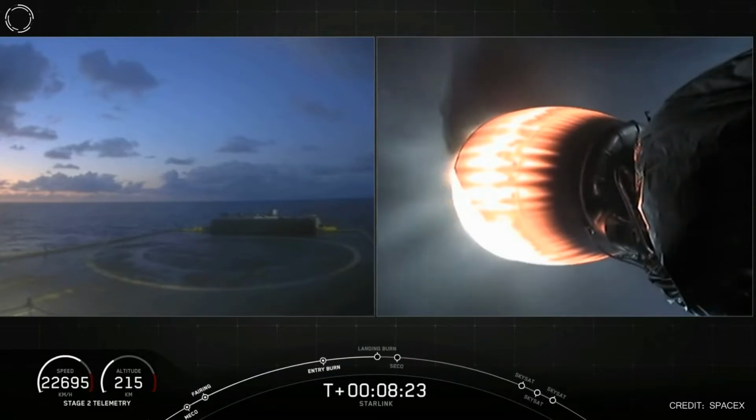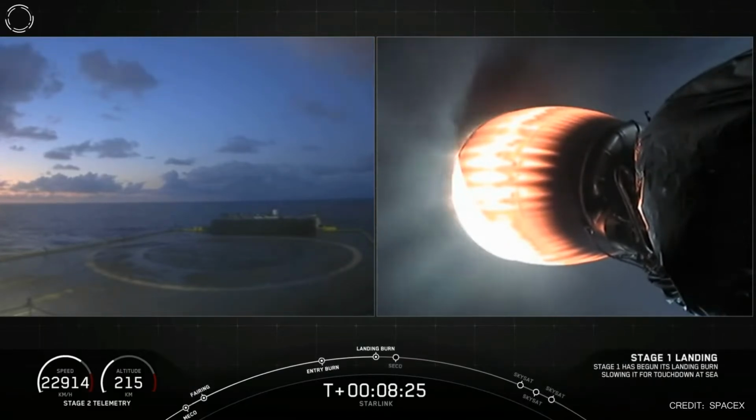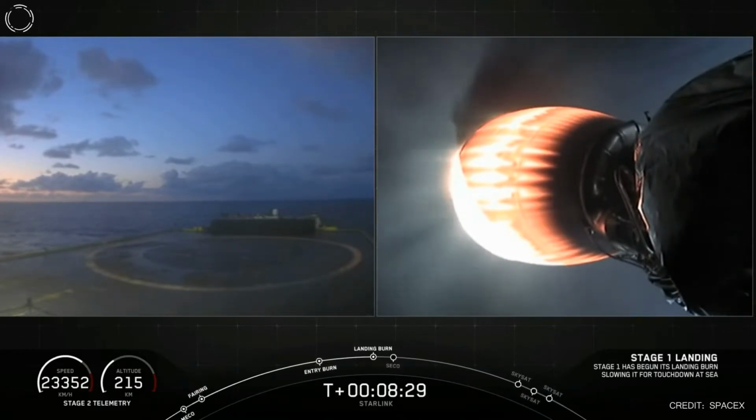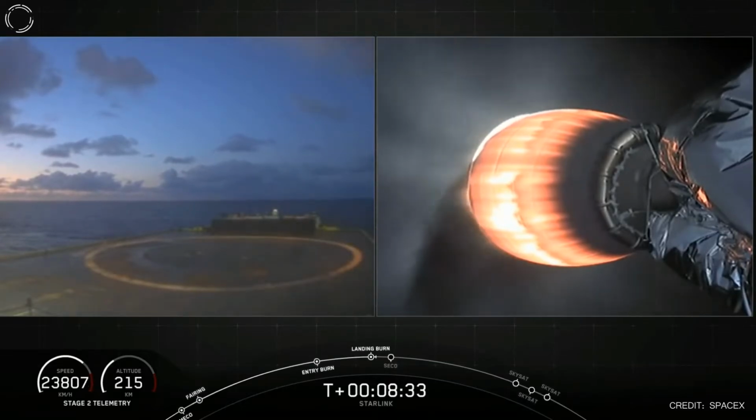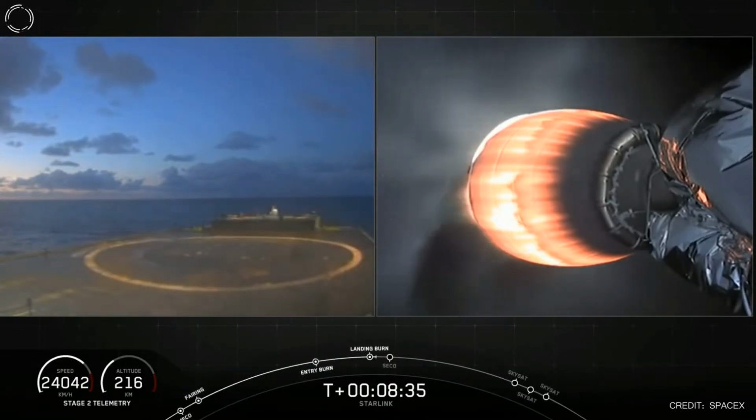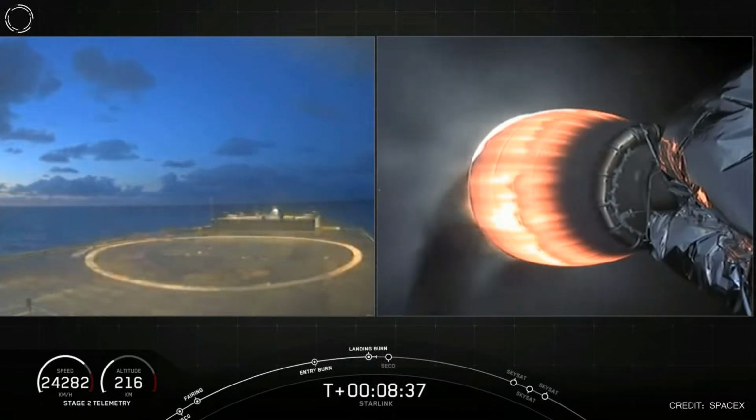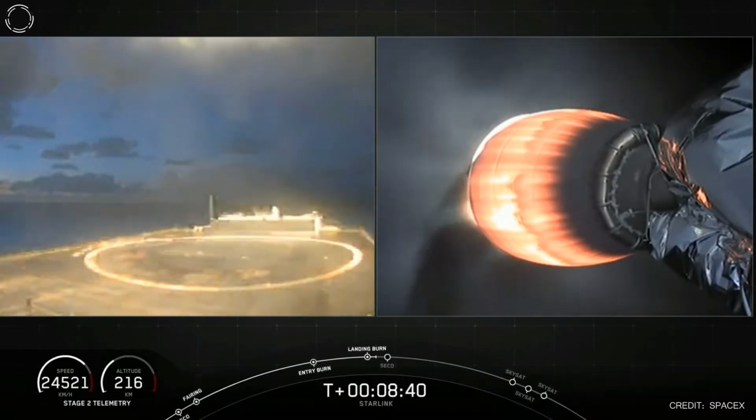Stage 2 has entered terminal guidance. Stage 1 landing burn has started. And that landing burn has begun on the first stage. Again, this will last about 20 seconds long. Let's wait and watch to see if we can land this booster. Stage 2 third FTS is saved. Stage 1 landing legs have deployed.